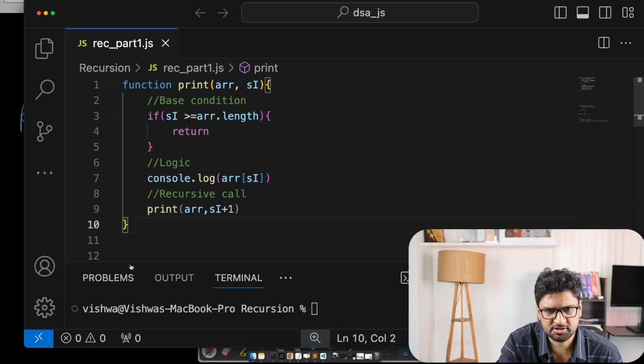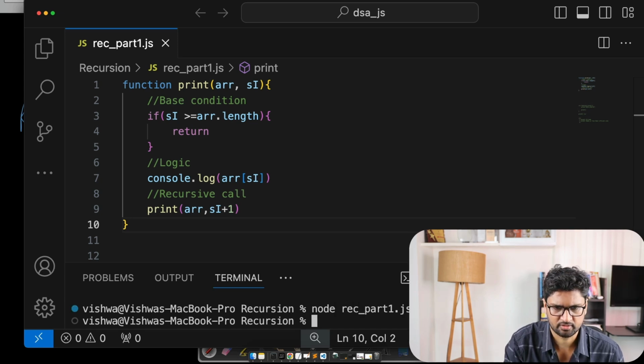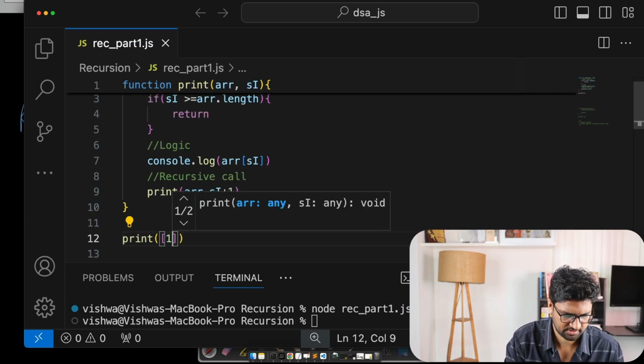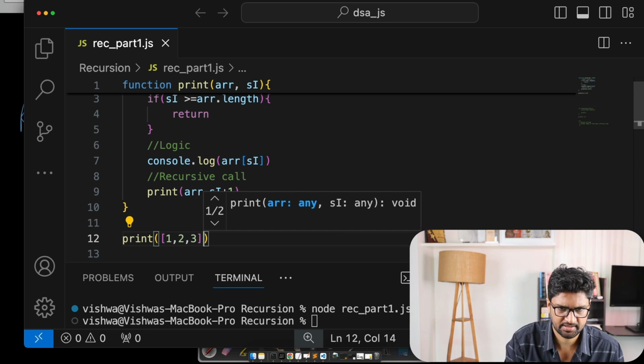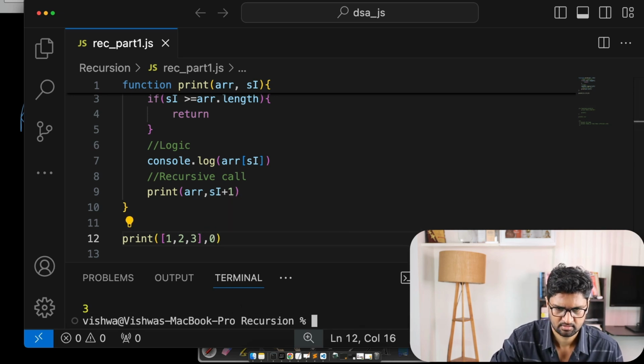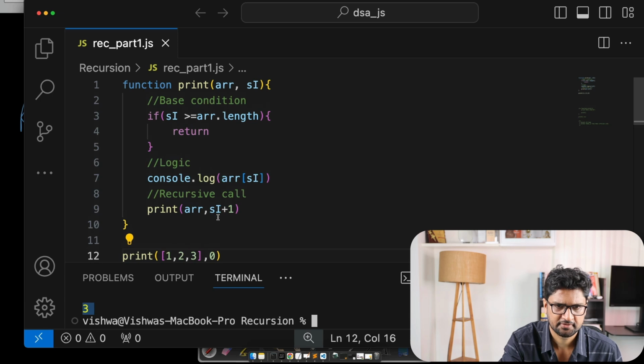So if I call this function now, function print array SI, base condition, console dot log. If I run this now, I call this as node recpart1.js. Oh, I have not called this function, so let me call this function print, and then I pass 1, 2, 3, and then I pass starting index at 0, and I run this. If you see here, it's working fine and able to print elements 1, 2, 3. So this is my final code that I have written.